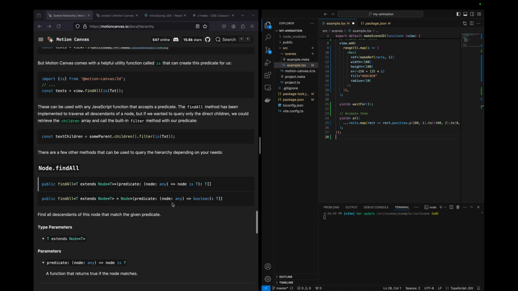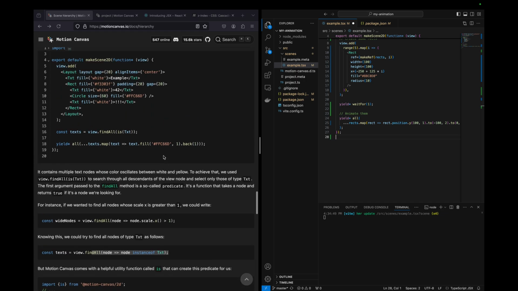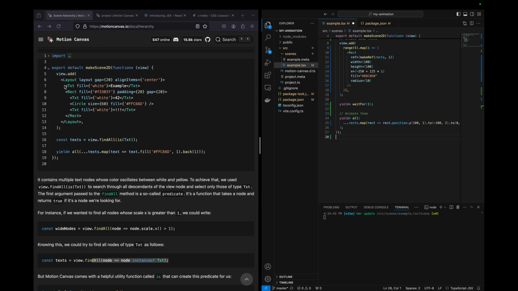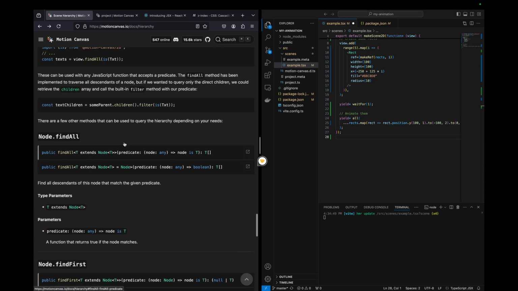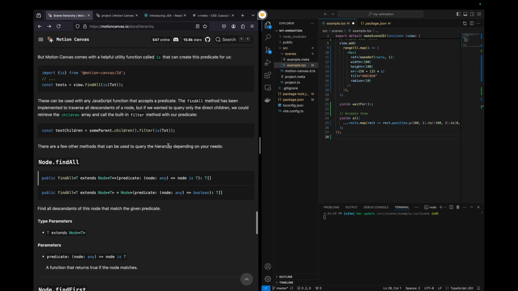Yeah, these can be used with any JavaScript function that accepts a predicate. The findAll method has been implemented to traverse all the descendants of the node, but if we wanted to query only the direct children, we could retrieve the children array and call the built-in filter method instead. So in that case, if we just wanted the example instead of 42, we could just do dot children filter is text.